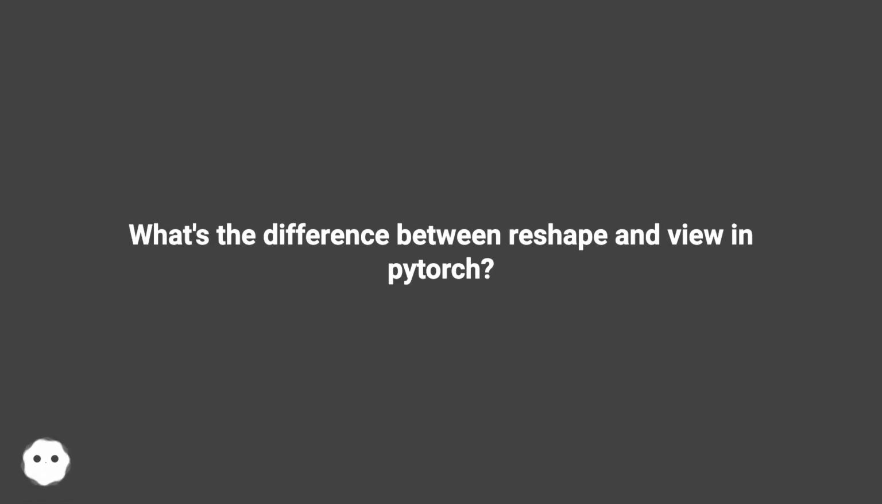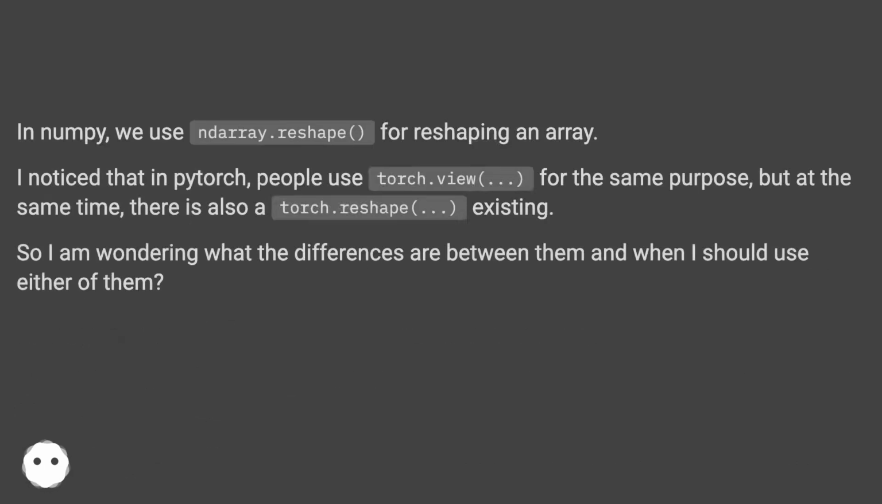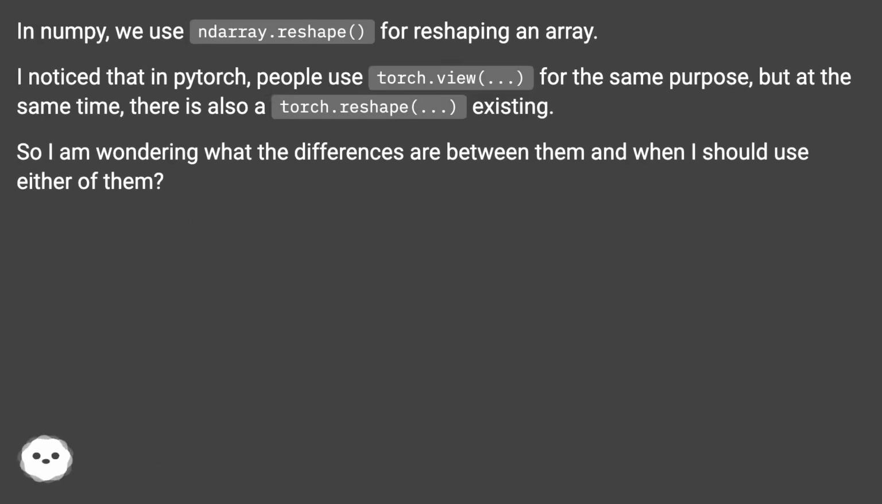What's the difference between reshape and view in PyTorch? In NumPy, we use array.reshape for reshaping an array. I noticed that in PyTorch, people use torch.view for the same purpose, but at the same time, there's also a torch.reshape existing. So I'm wondering what the differences are between them and when I should use either of them.